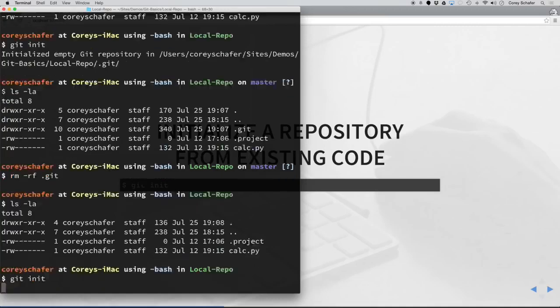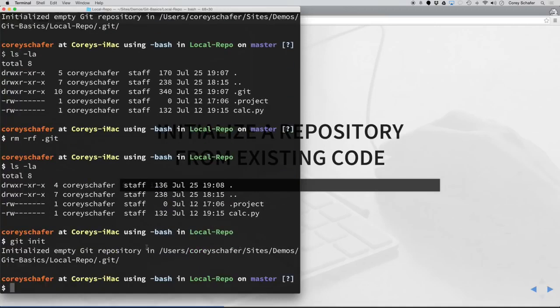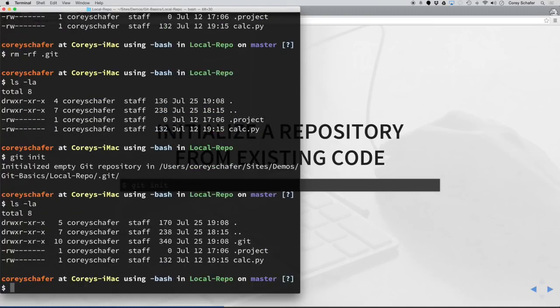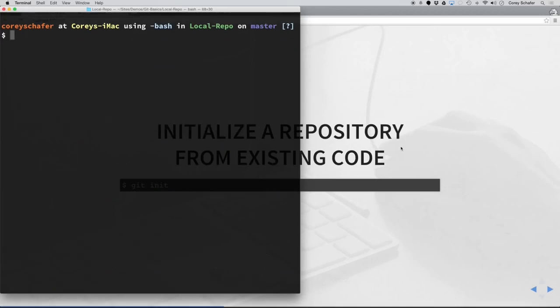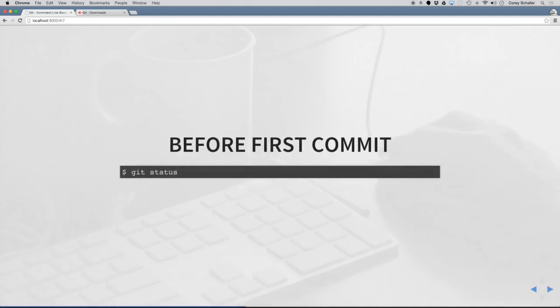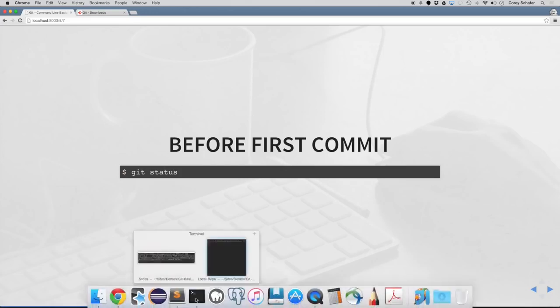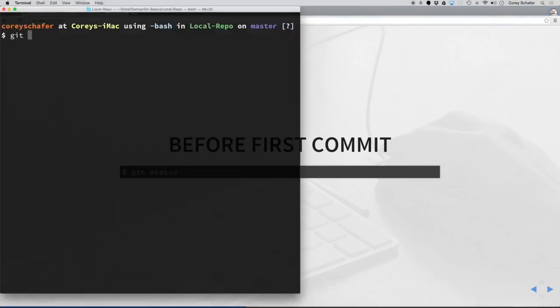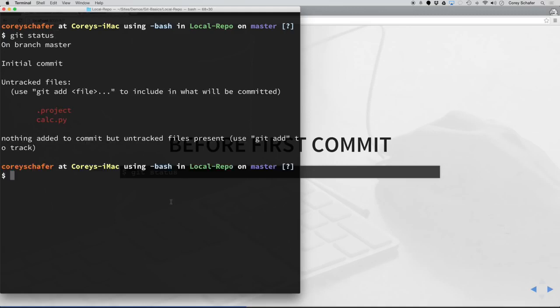But we don't want to do that. We want to track this project. So let's do this again. Now you can see it put that .git directory back there. And now we are using Git within this directory. So now we're using Git in our directory, but we haven't actually committed anything yet. So before we commit anything, let's first run git status here. If I pull up my terminal and run git status, you can see here that we have two untracked files, .project and calc.py.